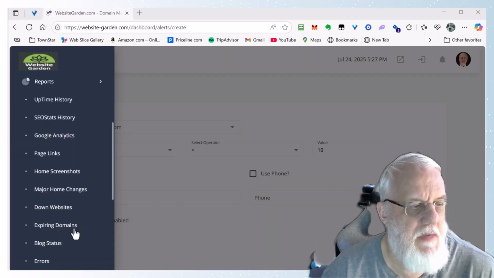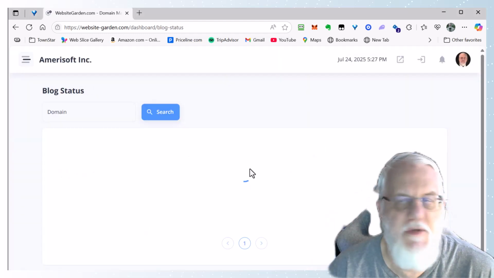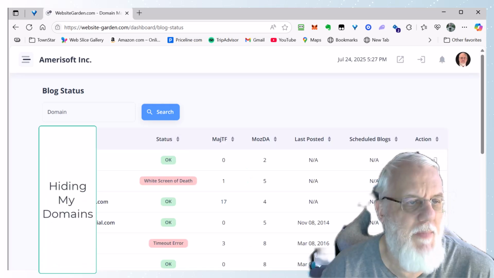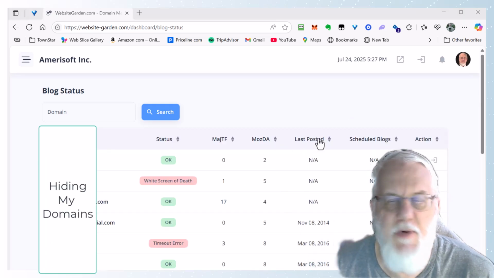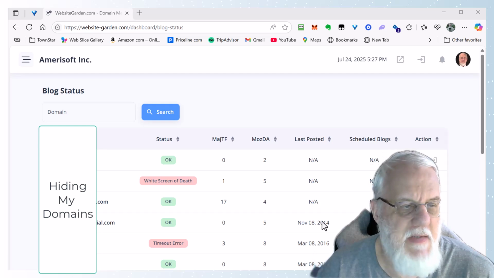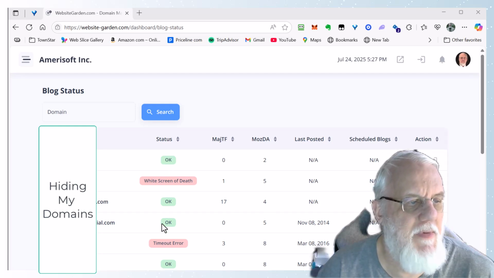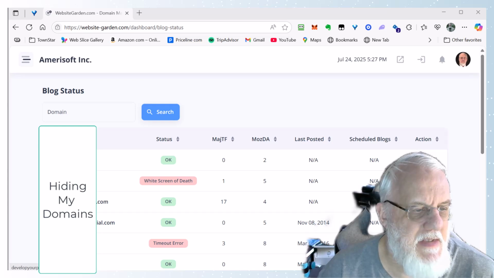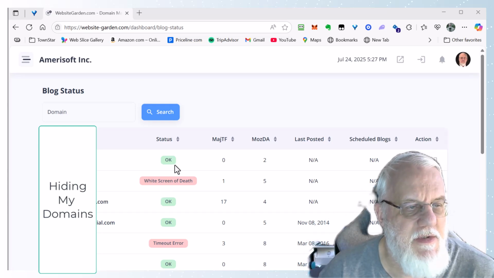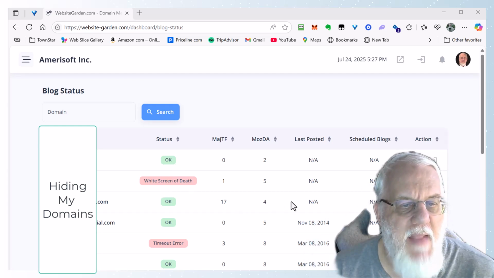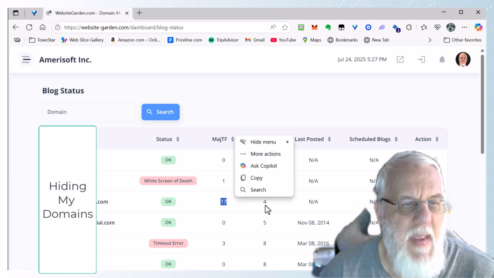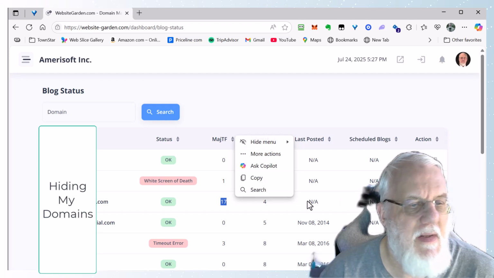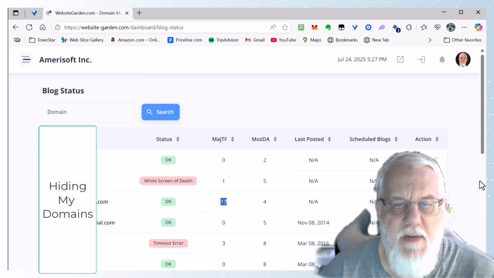And let's take a quick look over here at blog status. If you're into search engine optimization and you have a private blog network, this gives you a quick summary of the last time you posted a blog on any of your sites. And it also tells you if the site is up or down. Now, I've got some really old sites here, so you see some of them are getting various errors. The green, of course, is okay. And then like this site maybe has a good Majestic Trust Flow, kind of a bad Moz DA, but it looks like I've never posted a blog on it. So I need to get that site up and running, right?